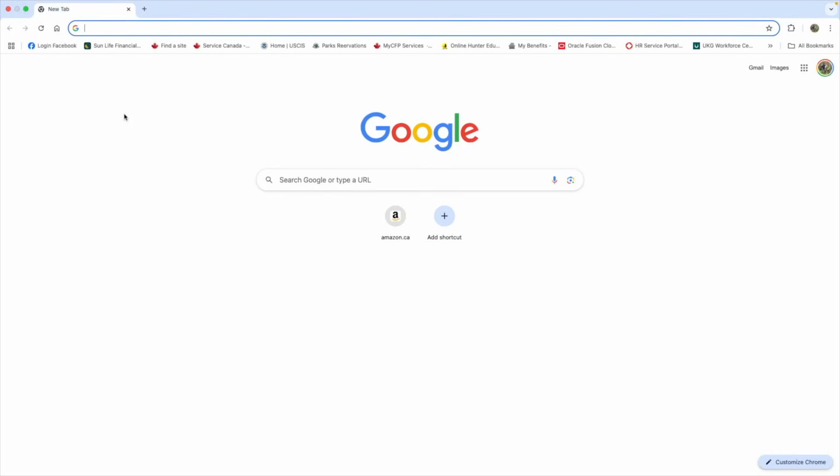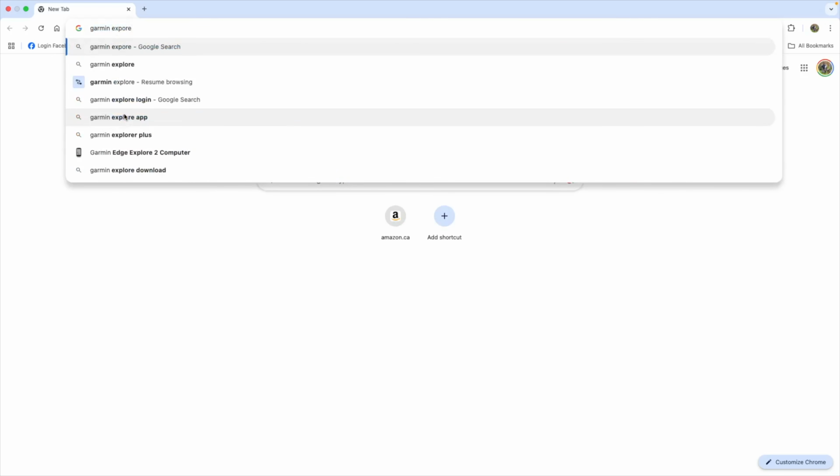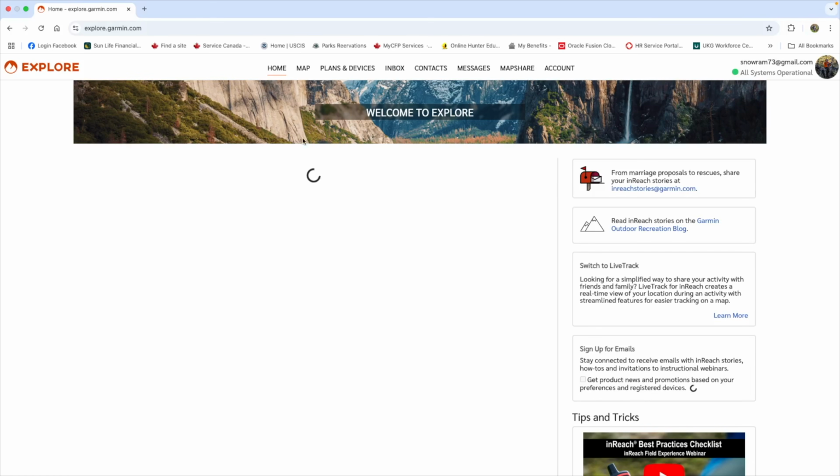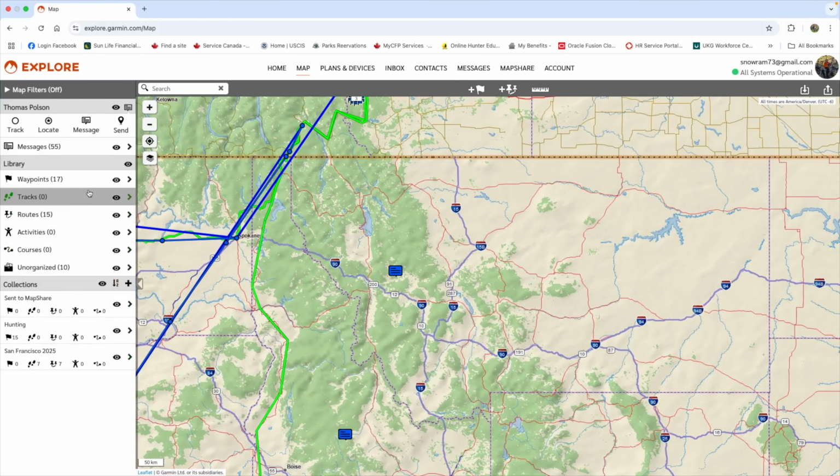Okay, so here we are in a computer browser, and the first thing we want to do is go to the Garmin Explore website. The website is loading a little bit longer. I also have an inReach device and a plan with that. Here you have all your control options. You can change the plans and everything else like that, but you've got to sign in right here in the right hand corner to log into the website and click on Maps. Alright, so there we are.